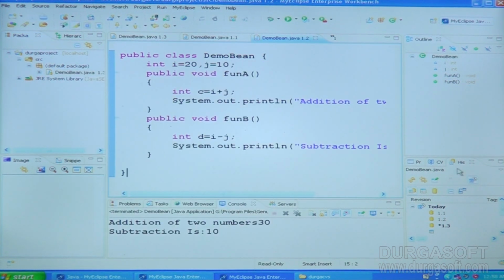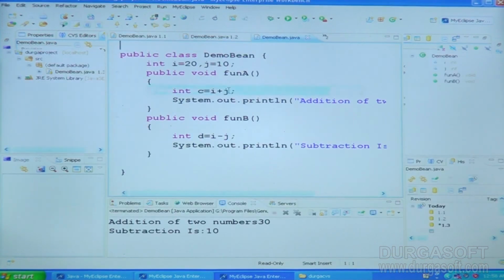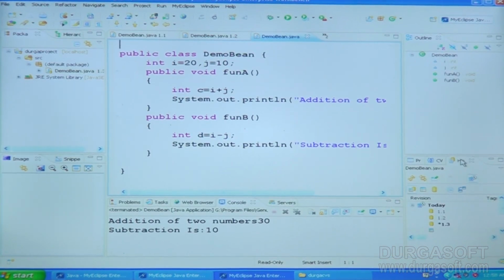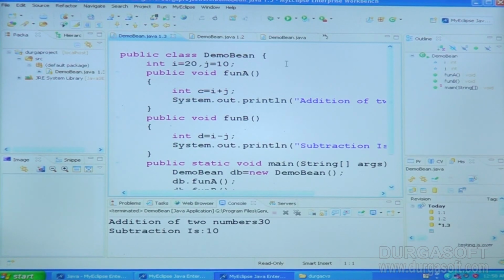This is the history, this is the CVS, right? We have to use this CVS and we can develop real-time applications very easily by sharing those files, right?